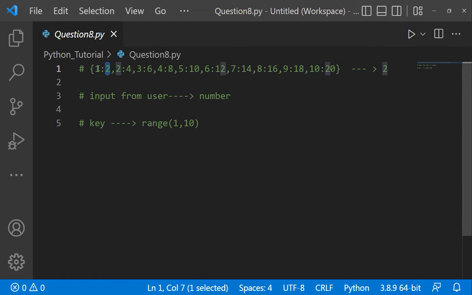2 ones 2, as it is written 1 here in the key, and then 2 twos 4 in the value. Okay, the value should be the number which the user has entered multiplied by the key. Suppose the key is 4, and the number which the user has entered is 2 here, so 2 fours 8.